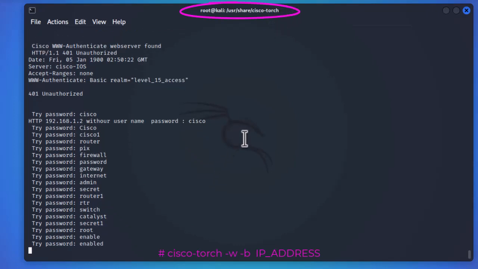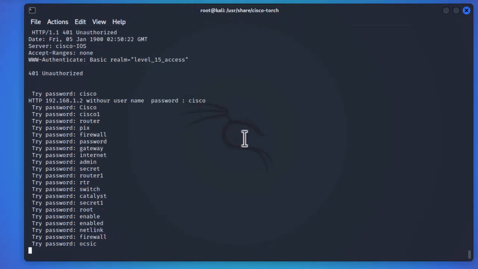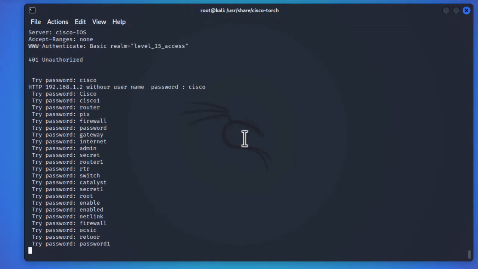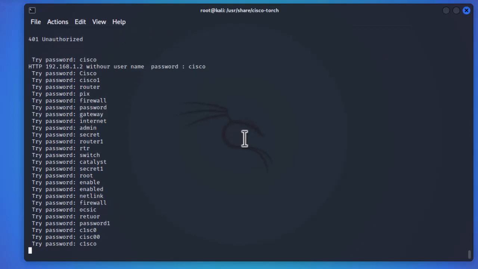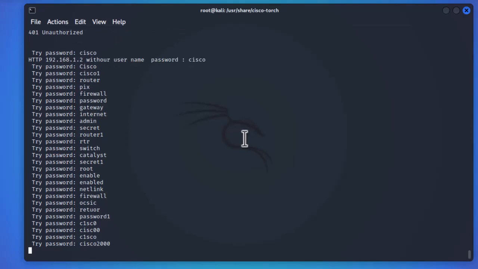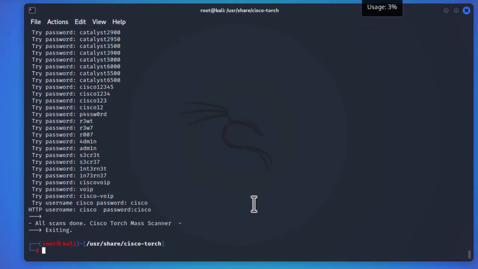Okay, so here it's running a couple of tries in order to find the password, and let's see if it can find the password for the web server running on my Cisco router. So it will take a little time. Here, as you can see, it has finished, and indeed it has found the username and password, which is Cisco and Cisco, which is true because I'm running this just for educational purposes. So my Cisco router has the default username Cisco and the password Cisco.